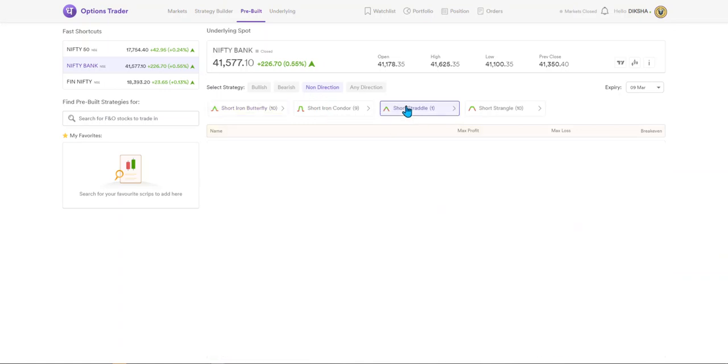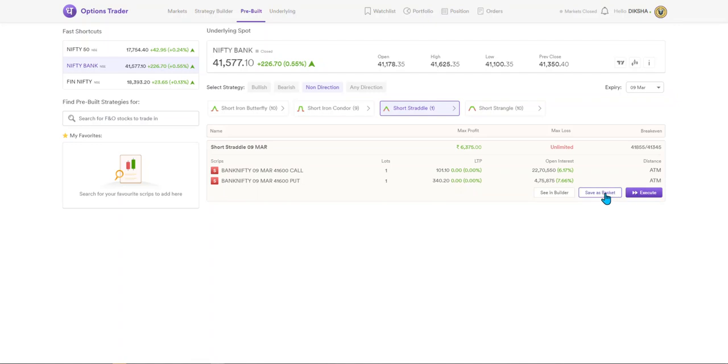I want to immediately put a short straddle. Okay, so here is my short straddle. I can quickly save it in the basket, or put it in a strategy builder, or directly execute right away in one shot, one or two clicks. It'll be done for me.